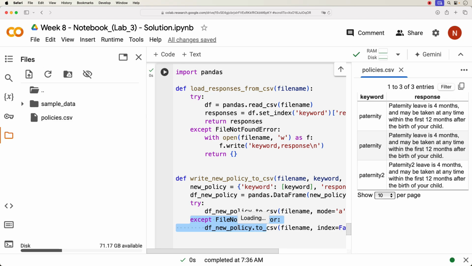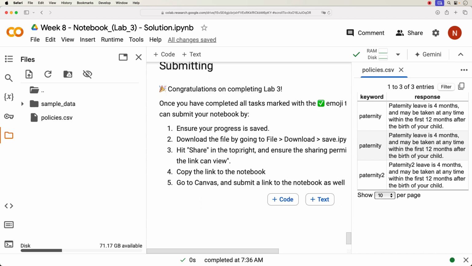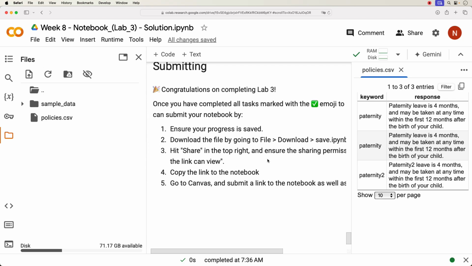And so that wraps up this assignment. And for the submission part, it says ensure your progress is saved. Download the file by going to File, Download, and then save your IPYNB file. Also hit the share up here to get the link, and then submit everything in the Canvas submission area.